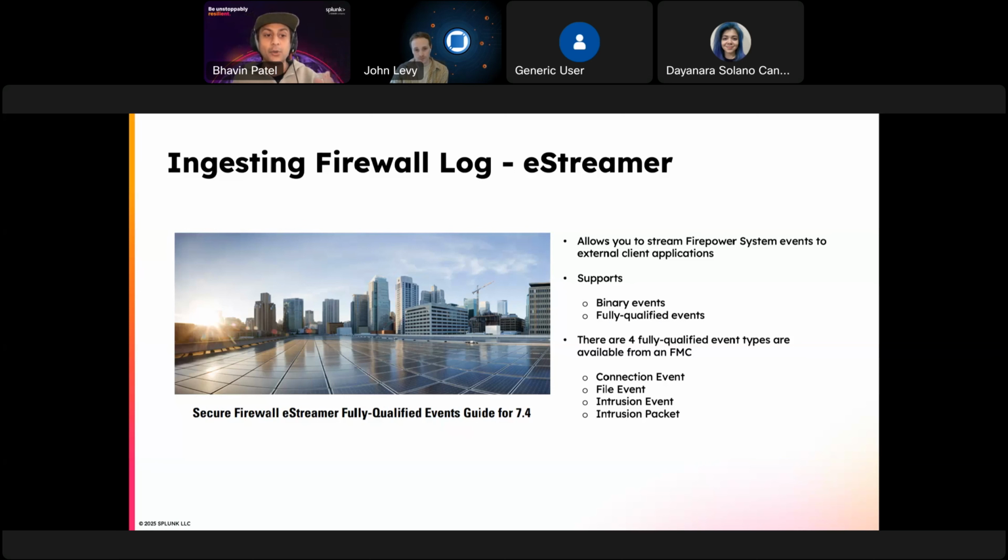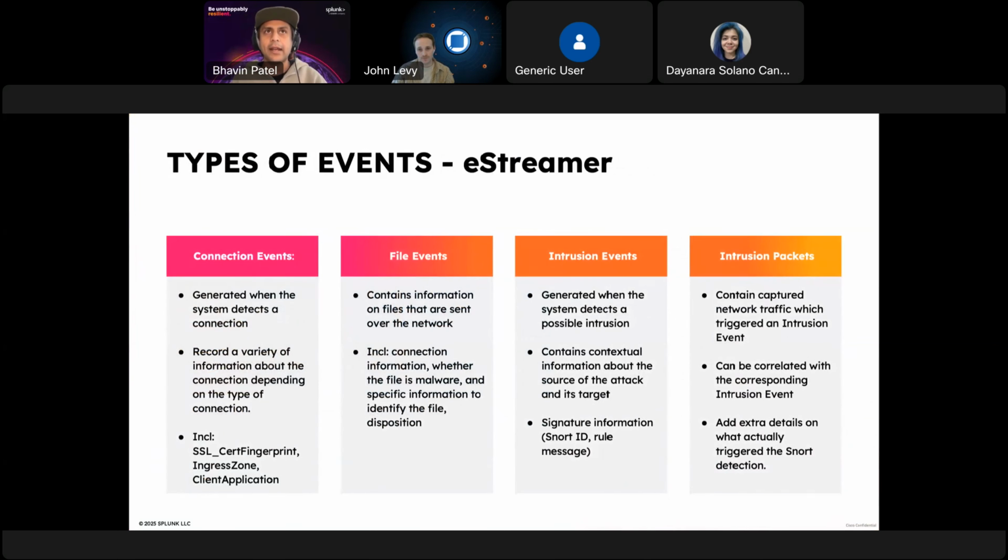Today, they support two types of events: binary events, and then fully qualified events. Fully qualified events are basically events where every network traffic is inspected and delivered to you in the form of a JSON blob, which tells you a lot richer information about a particular network connection. I want to focus on these 4 events which are given by Cisco eStreamer today, and here are some of the details.